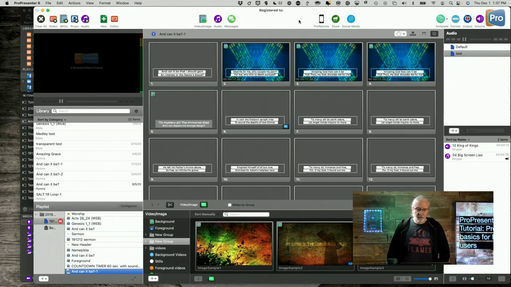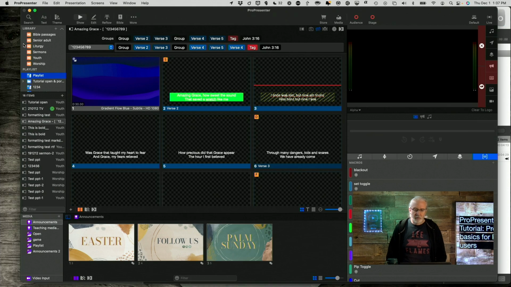So first off, you'll notice I'm in ProPresenter 6 here. And you'll notice there's something poking out behind here, and that is ProPresenter 7. So that should answer your first question. Is it possible to run both ProPresenter 6 and ProPresenter 7 on the same computer? Yes, but there is a caveat.